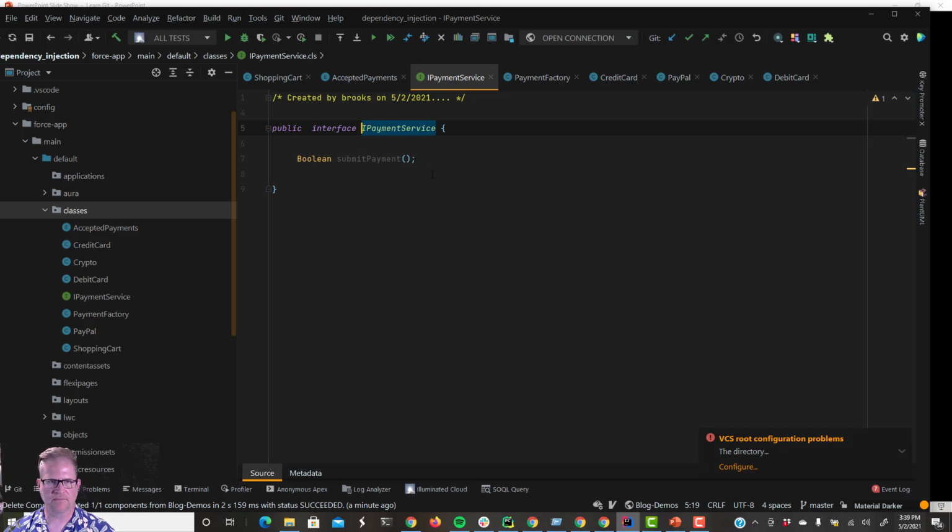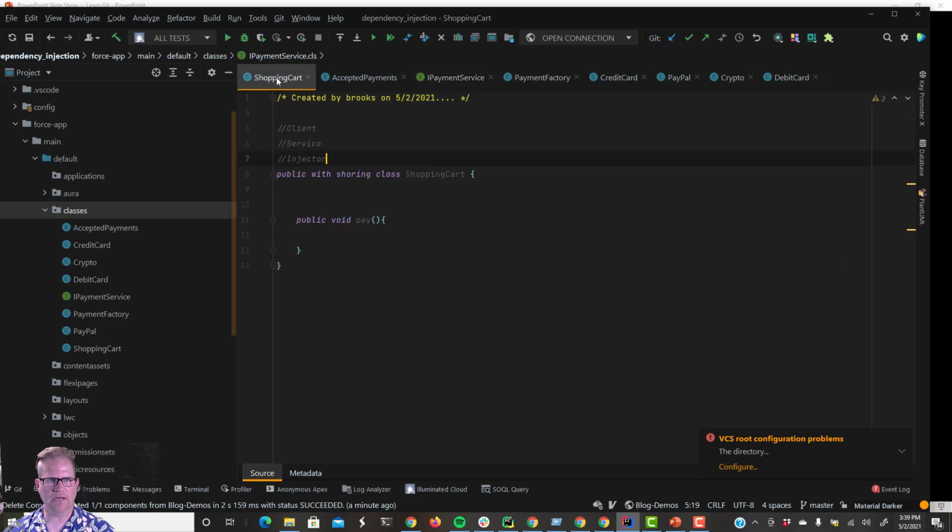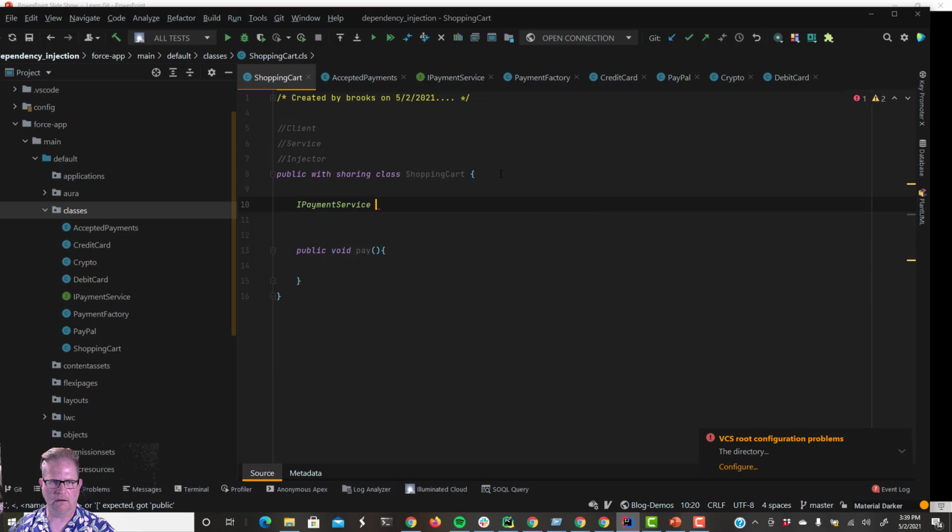That's our interface. Now let's go back to our shopping cart class. And we are going to use composition. Remember, we talked about preferring composition to inheritance. So our shopping cart now has, remember, composition. It's a class composed of other classes. It has the iPayment service class.